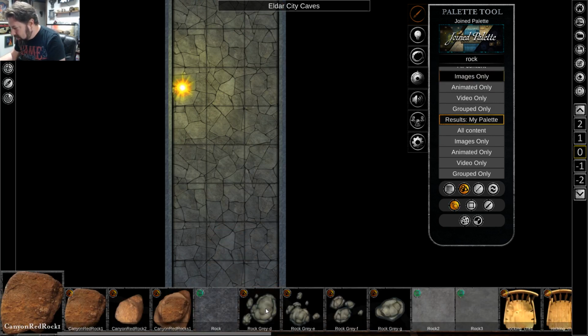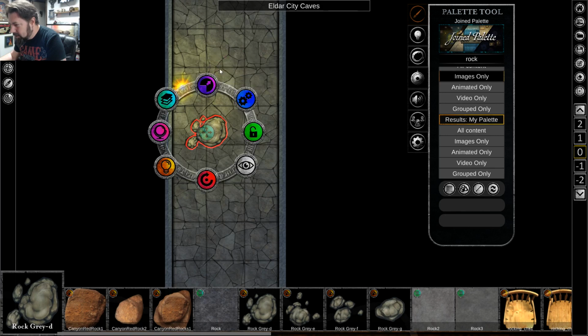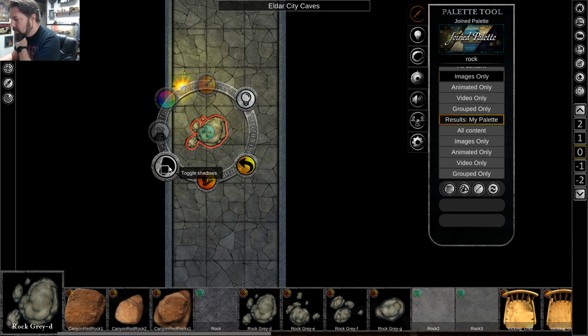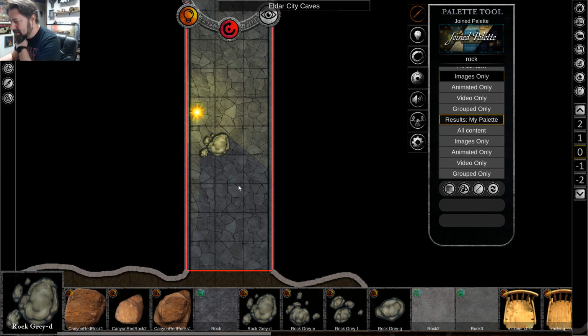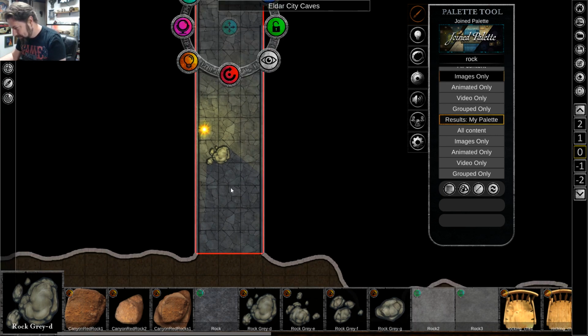So let's say, to show you how this also works, we're going to drop down this rock, and let's make it a little bit bigger. Right now, it's just basically set up as a base object. But if I come in here, it's already got the drop shadow, but if I hit toggle shadows, all of a sudden it blocks the light from this, and you end up with this cool effect, like, oh man, this rock must be really tall, so it's blocking the line of sight of this light source.